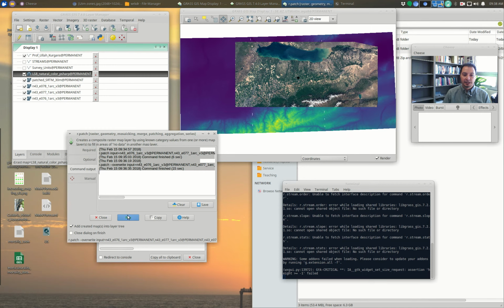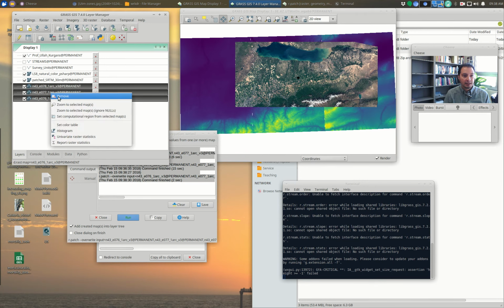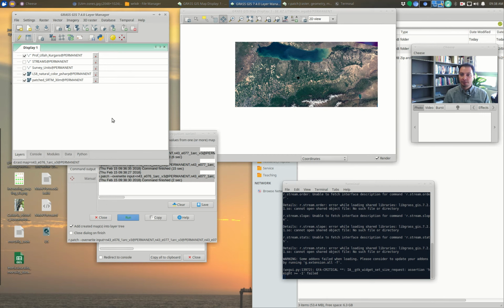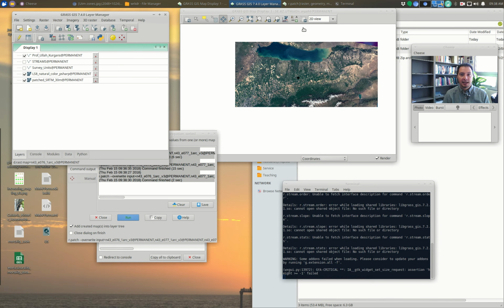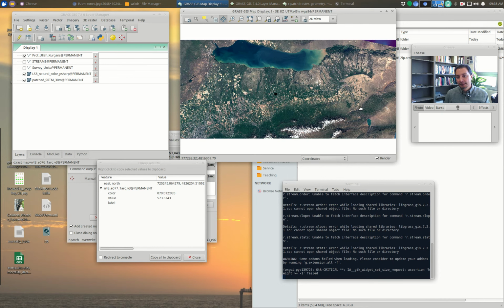Okay, we can hit this again because no sense having extra data floating around if we don't have to do that. And over here, I'm just going to hit my shift key, select all of these things, and then I'm going to right click remove. I'm not deleting these, I'm just removing them from the layer manager over here. We have our patched SRTM and our Landsat. And now we can zoom to default region and we zoom right back in. Okay, so that's our first overlay, patching raster maps together.